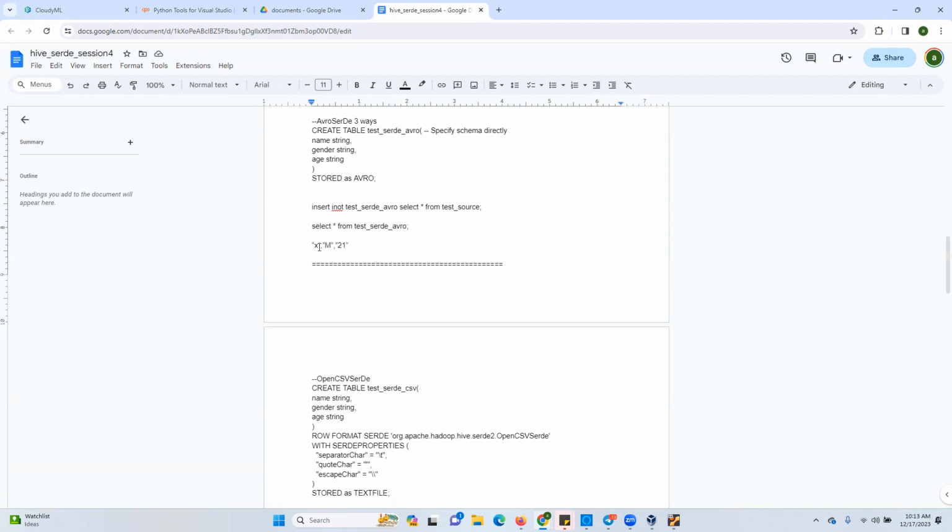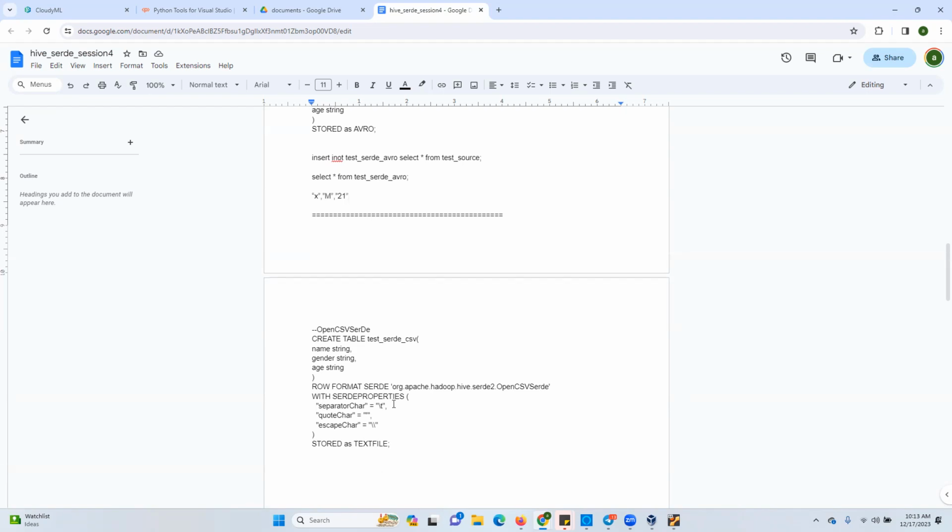Here is the double inverted comma. So here we have the special properties, and these special properties are making it possible to read the file. There is a class, OpenCSVSerde, so you don't need any jar for that because this is provided by Hive. Just use this create table syntax, create your table, and then load the data from the local path into your table.